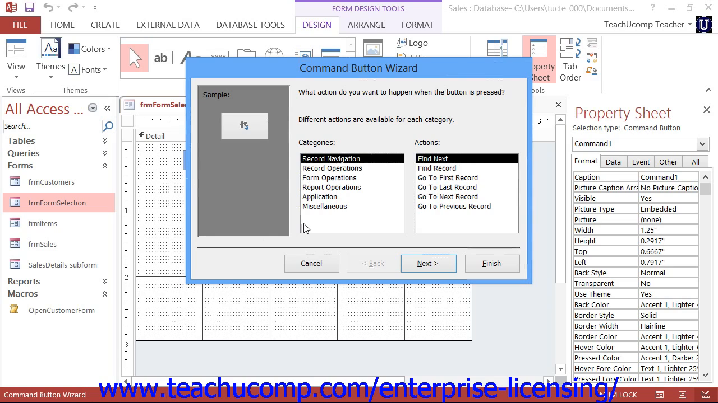The command button wizard will then launch, allowing you to pick what text or picture to include on the button and also what macro to attach to the button's click event. This is a very quick and easy way to assign a macro to a button.